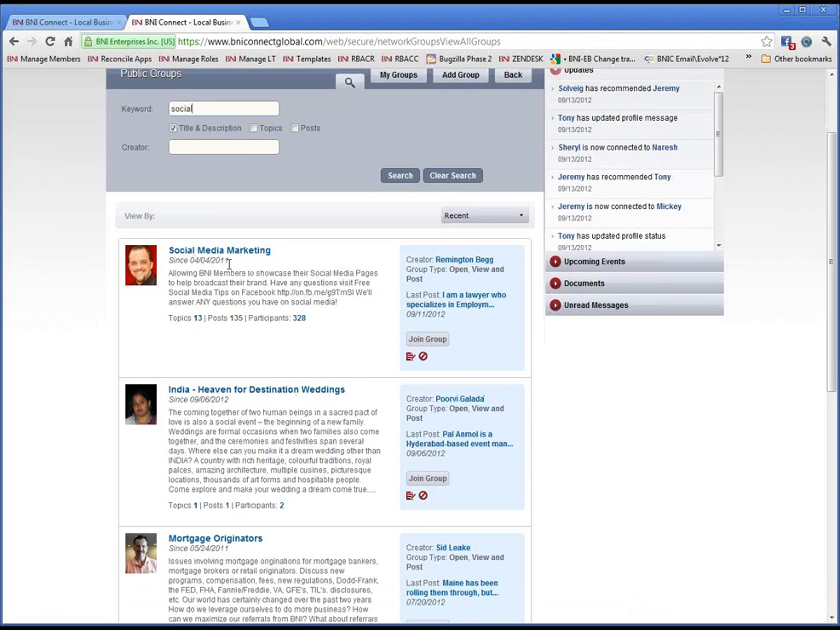So this looks like it's a pretty active group. It was created in 2011. Tells us a little bit about the group and the number of posts and topics and then 328 participants. And the last post was on 9/11, a couple of days ago. I think I'm going to join this group.